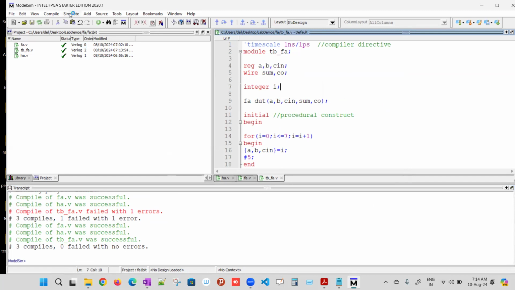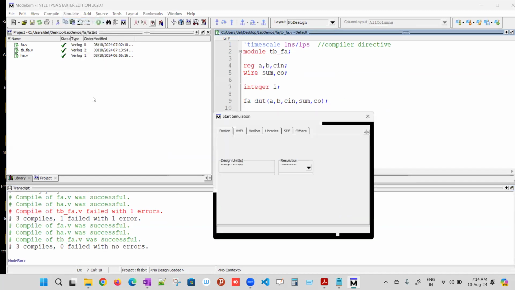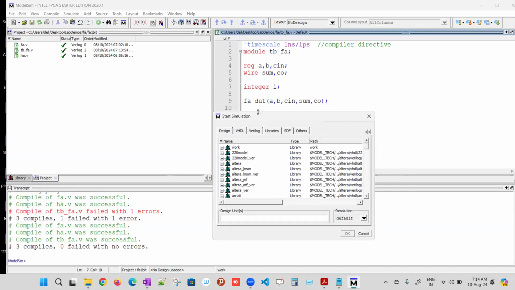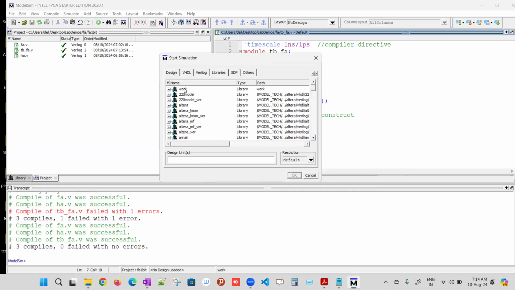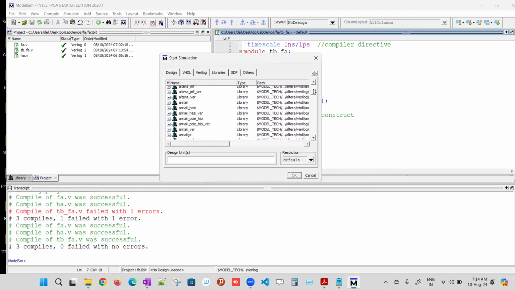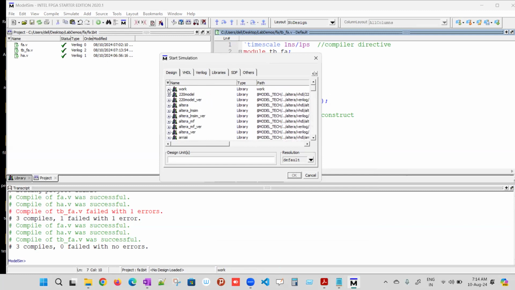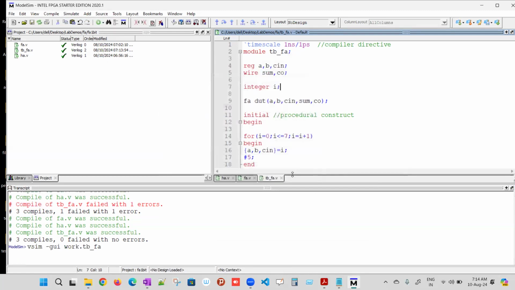Once this is done, go to simulate, start simulation. Now locate where your work folder is. Among these several folders, you have to locate the work folder. Sometimes it will be up top, as in my case, and sometimes it will be down somewhere. This plus sign is there. Expand that one, and select your testbench module name. This is my testbench module name. Select that and click OK.